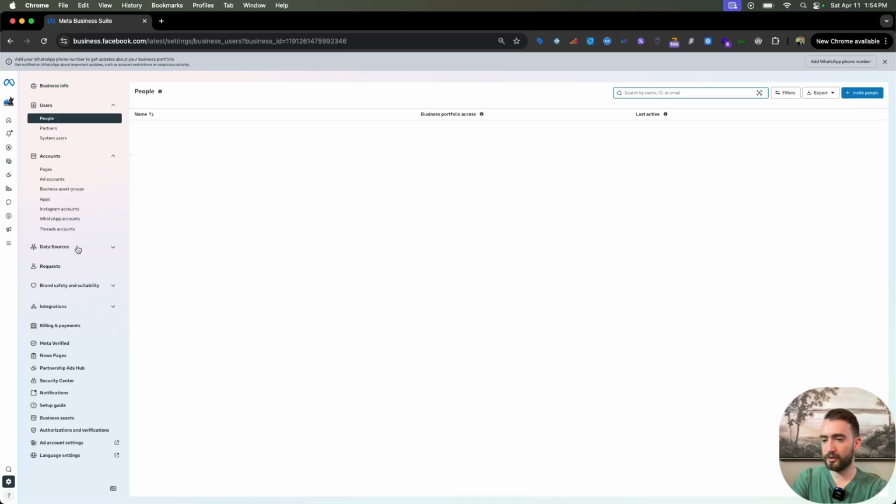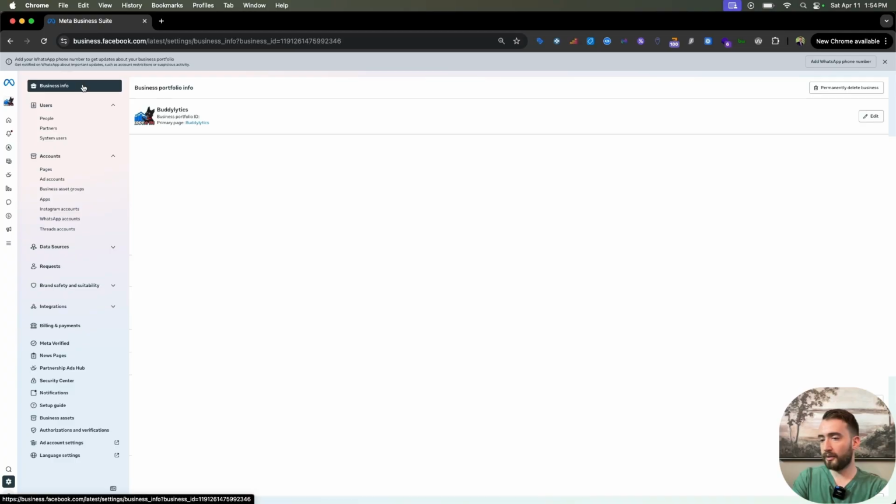It's probably going to bring you to the user page. So above that, you'll see business info. And we know this changes all the time with Facebook, but as of April 2026, this is the most recent method. And under your portfolio name or the business name, you'll see business portfolio ID. So that's pretty much it.